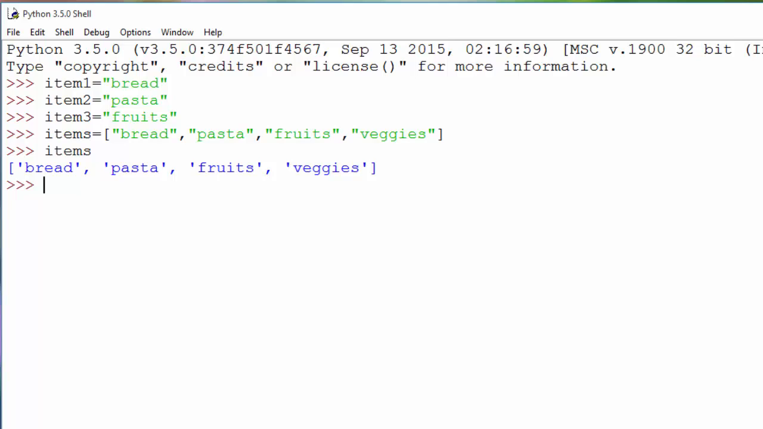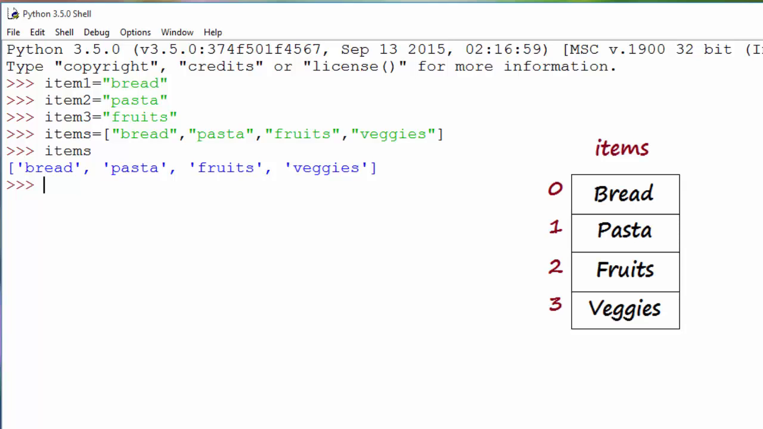As you see in the diagram, the way a list is stored internally in computer memory is a sequence of memory locations where each of these items is stored, and these locations are accessed by the index. So items will point to a starting location, and bread will be at the 0th index, pasta is at index 1, and so on. This is similar to strings. If you have listened to my strings episode, you will recall some similarity between that and the list.